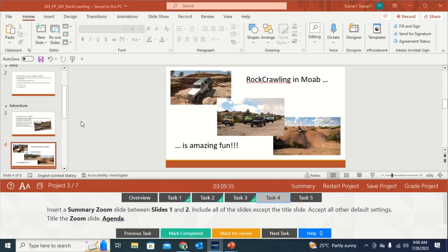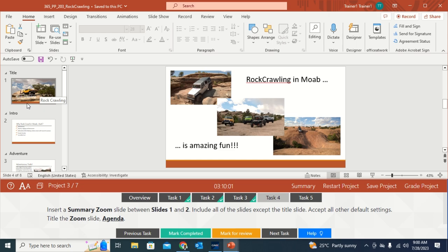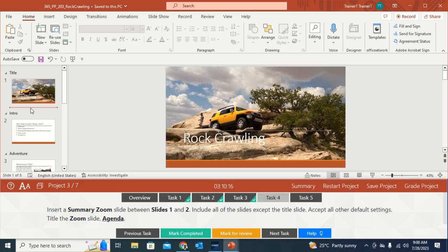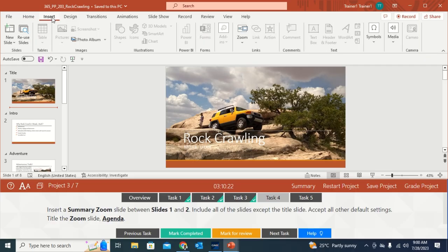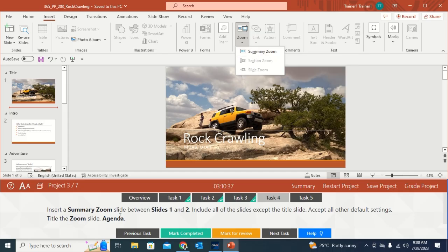So to do this, just go to the navigation pane. After the first slide, that's slide 1, that's below slide 1. So it should be between 1 and 2. So just click below slide 1. Okay, the thin line is now showing here. Then you go to the Insert tab, then in the Links group you click on Zoom. So now you click on Zoom, then you select Summary Zoom.